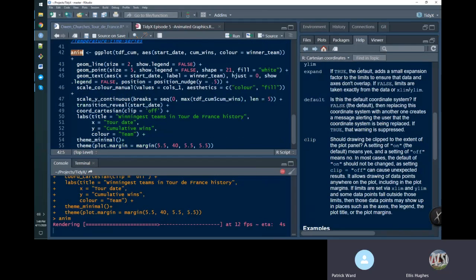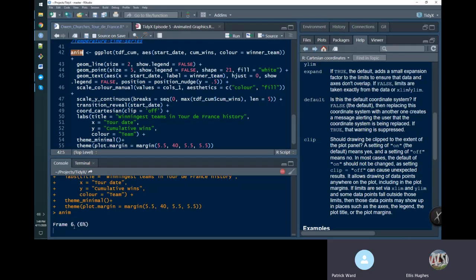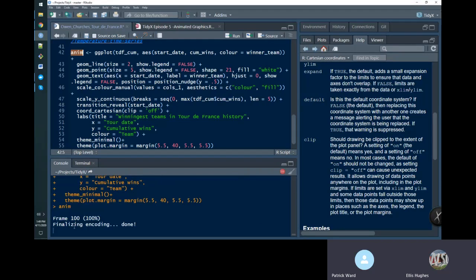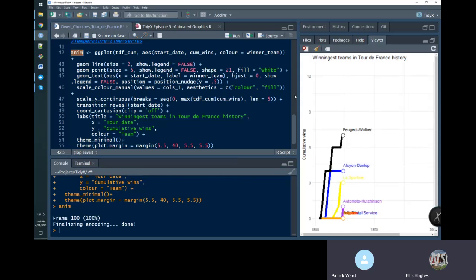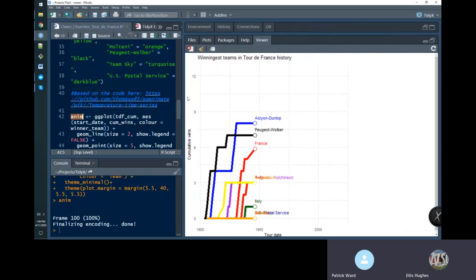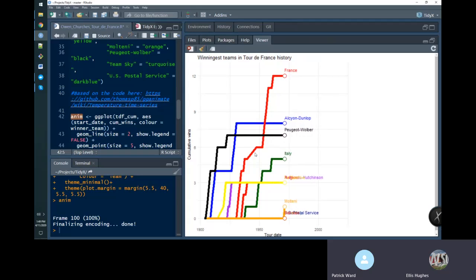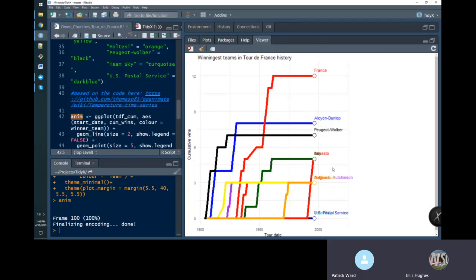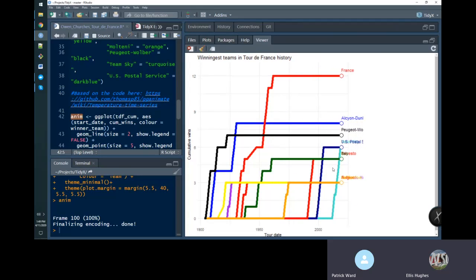But if you run it here, it'll show up in our viewer. So here it's going through, and gganimate in the back end is running a bunch of code for us, and it's generating a bunch of images that are then generated into this GIF. And so you can look at this over time. It's a cool way to see how it all progresses over time.